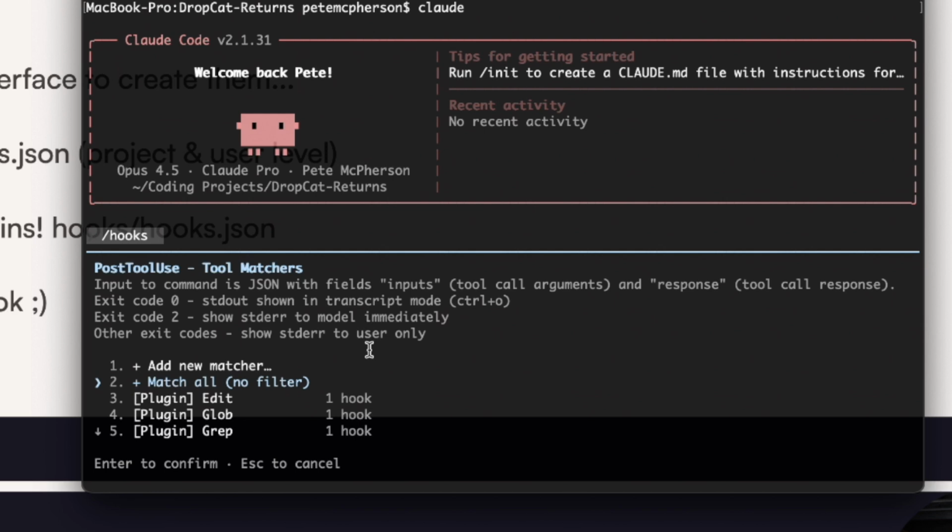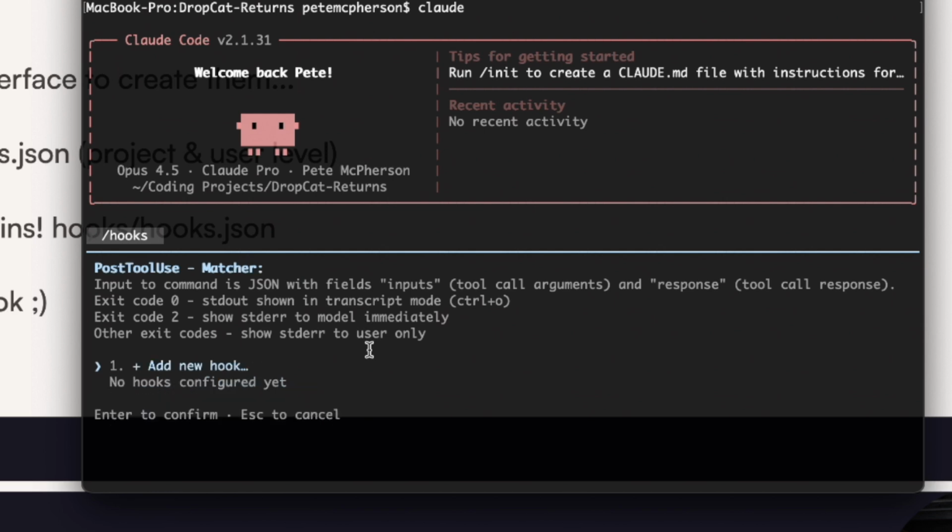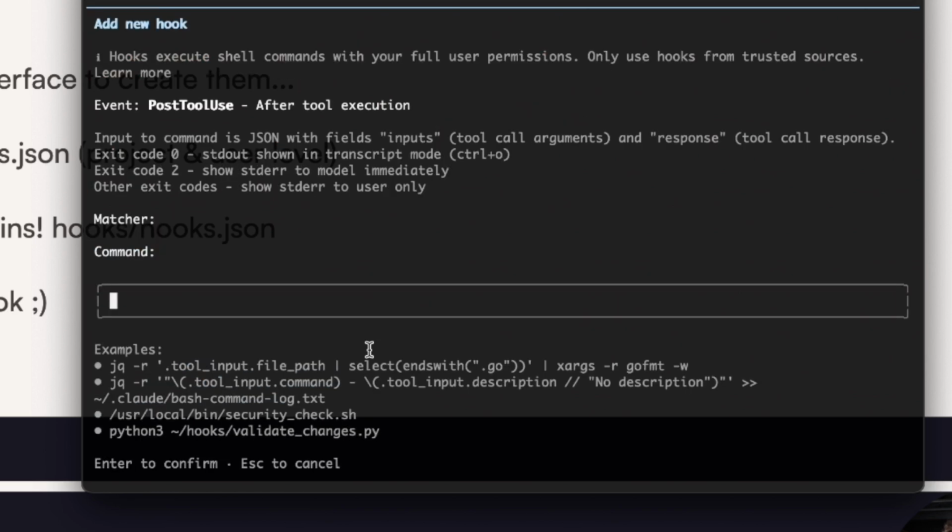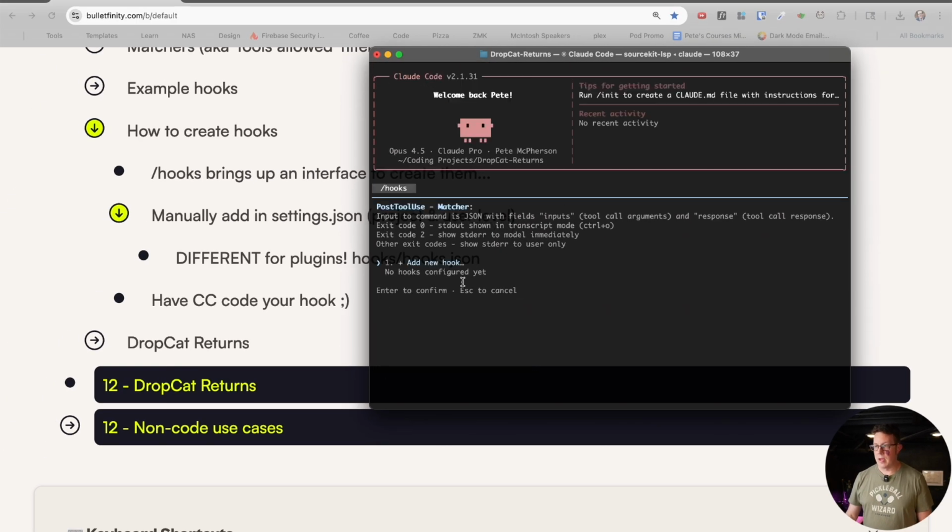Match all, no filter. And then we might do add new hook, and then we might do, oh gosh, I don't know what I'm doing right now. I'm not going to type anything in here, but this is where you would add the shell command, right? Whatever that might be.